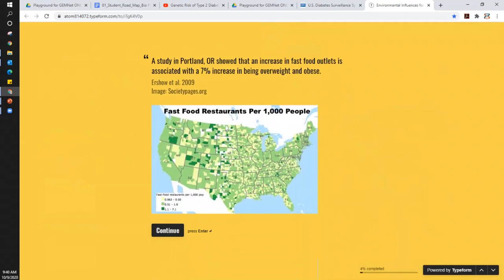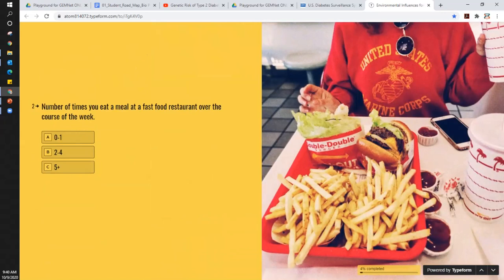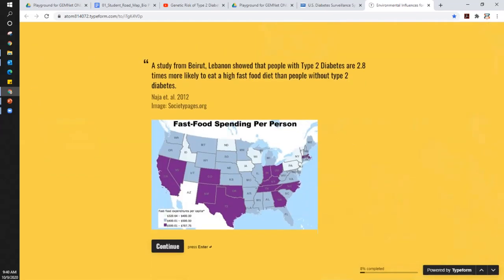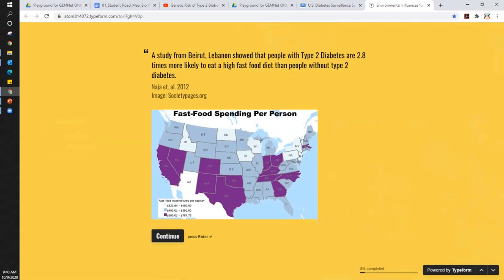Each question is backed up by the data that we used to develop that question, so students can dig deeper into that. And then the number of times that you eat at a fast food restaurant over the course of the week. I do occasionally, so I'm a 0 to 1. So students go through 25 of these questions. Some are related to access, like is this thing near you and can you access it? And some have to do with choice. So even though I'm surrounded by fast food restaurants, do I choose to eat there very often?